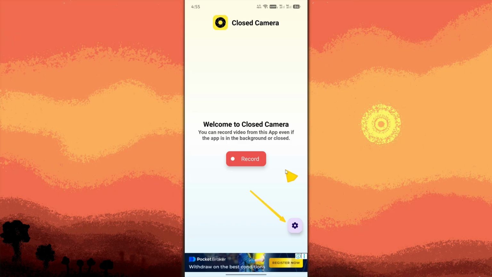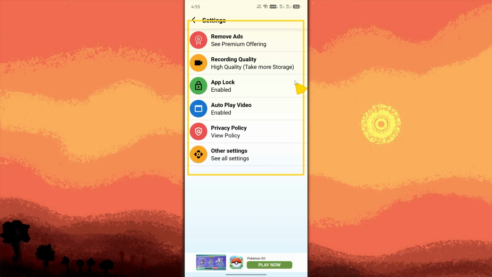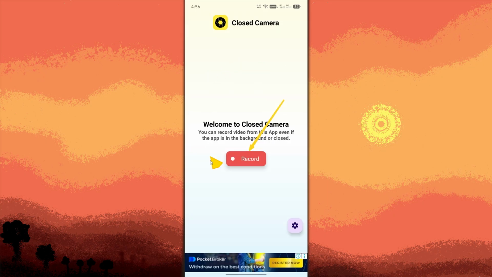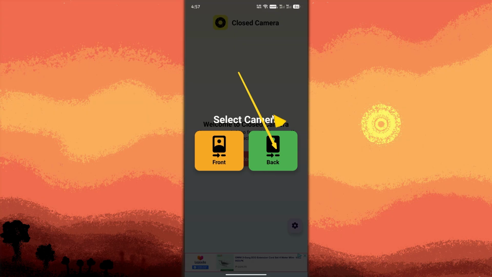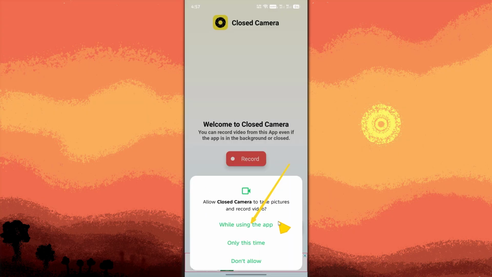Now, tap on Settings to go to the settings. Review the app's recording settings. Choose your preferred video quality here. Now, go back and tap on Record to begin your recording. And then confirm. Here, choose the camera. So I'll choose the back camera and allow permissions. Also enable the permissions to the microphone.